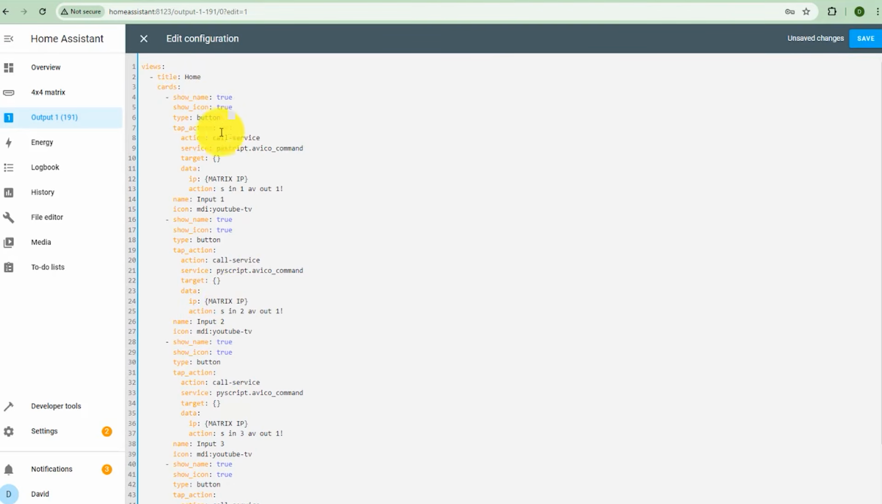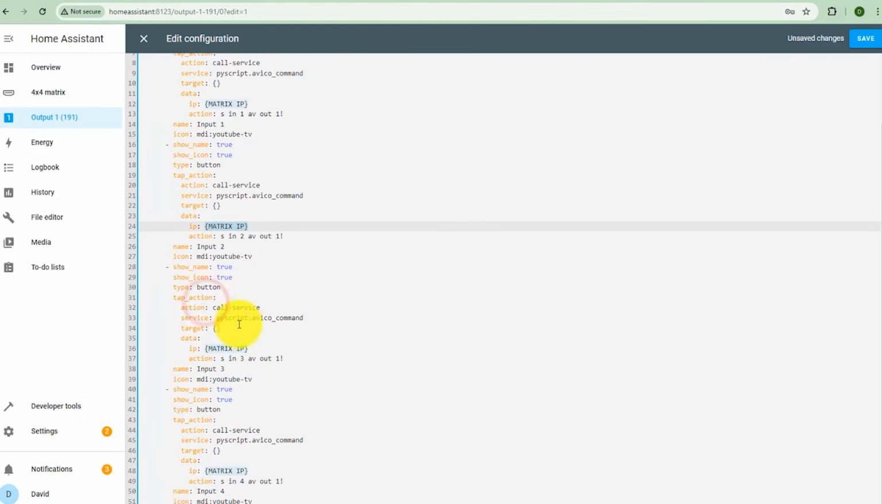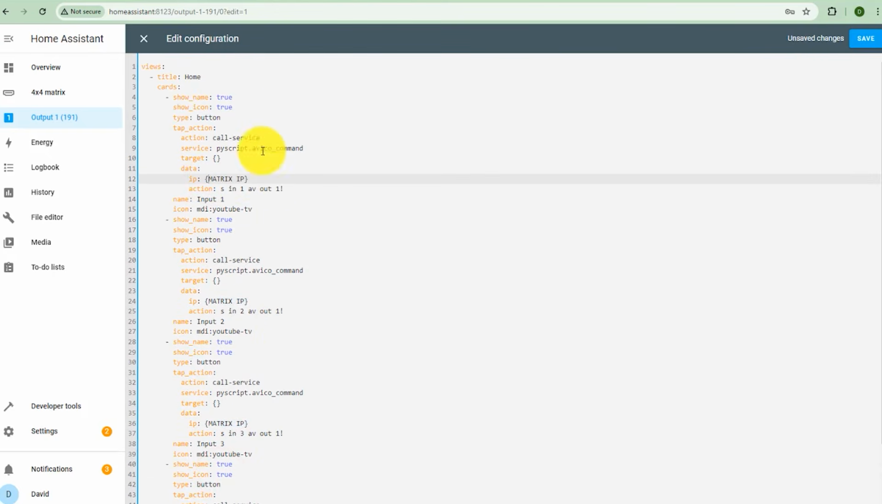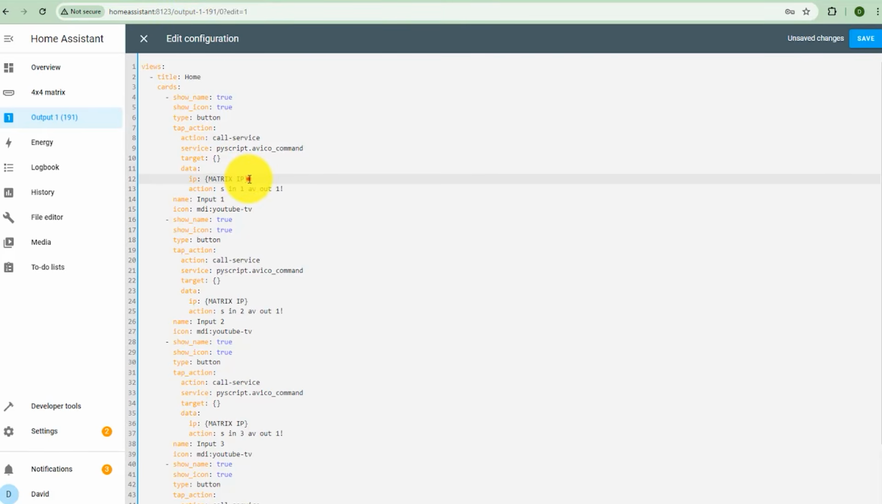This is just a lot of copy and pasting basically. And you'll see everything here. It serves the command of the PyScript that we made earlier through the File Explorer. And most importantly, our matrix IP. We've got to input our matrix IP to each one of these. So matrix IP, matrix IP, matrix IP, matrix IP. So I know my matrix IP is 10.1.20.191. This is the one that I have set up here next to me. So let's put that here. 10.1.20.191.